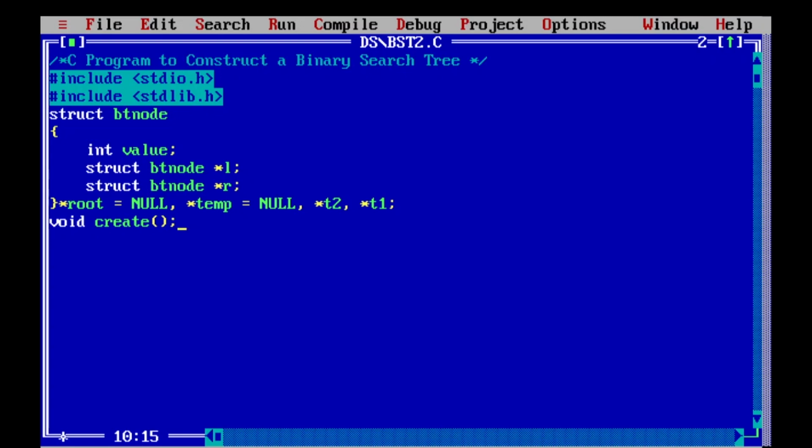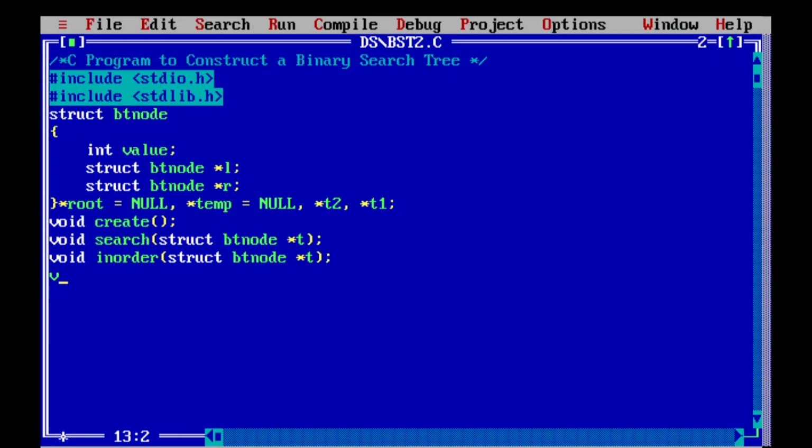Now here I'm declaring some functions that I need, like void create, then void search, and to this search we are going to pass the root node, so we need to have the parameter struct bt node *t, which is nothing but the root node. After create and search, we are going to display the elements in in-order fashion, so we need to declare a function inorder, and we are again going to pass the address of the root node, so I have written bt node *t.